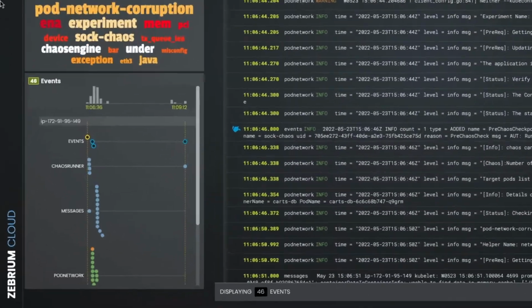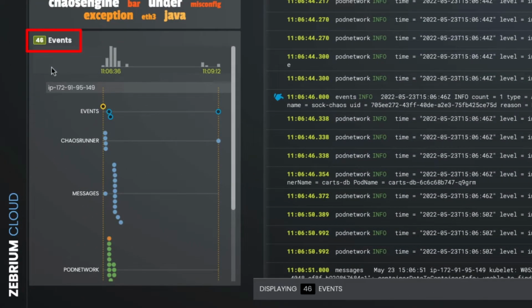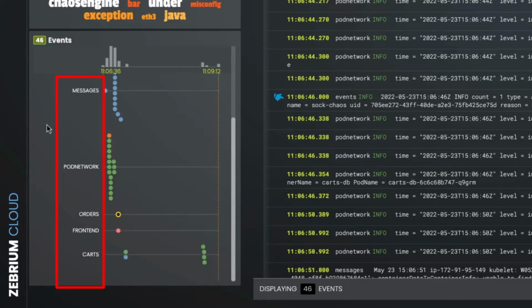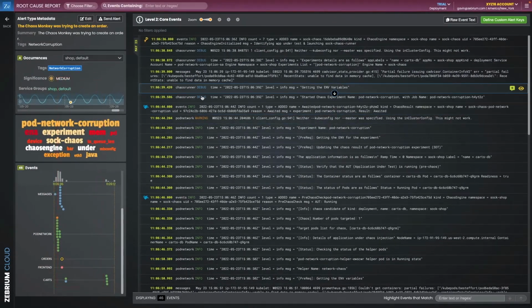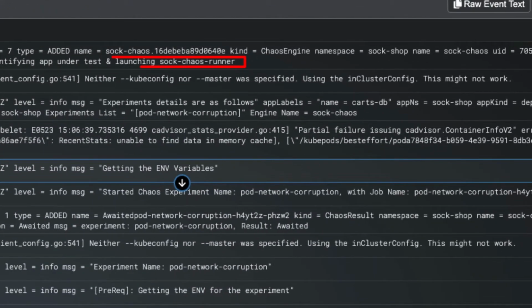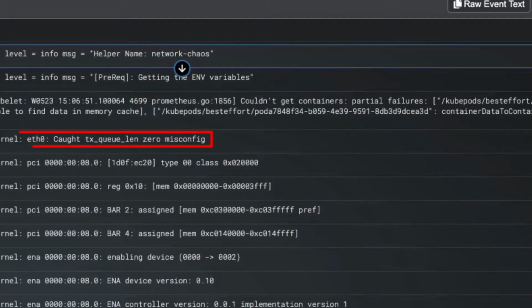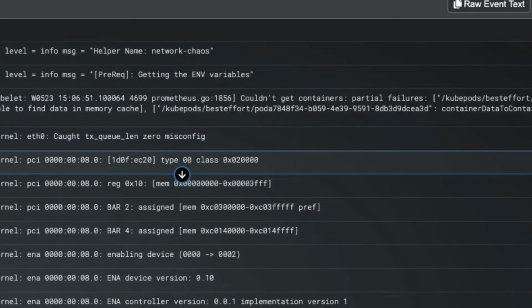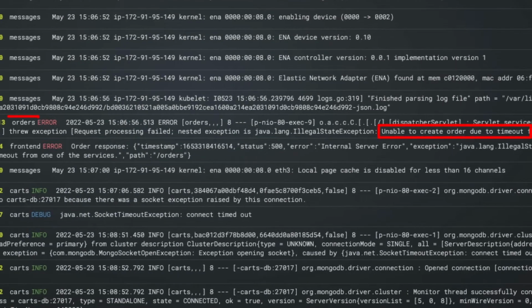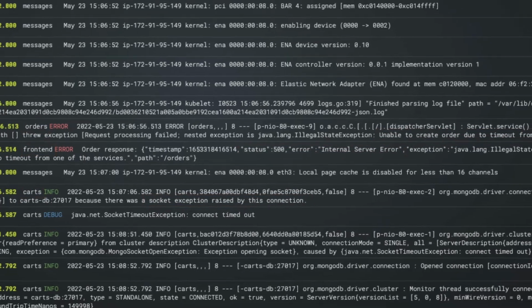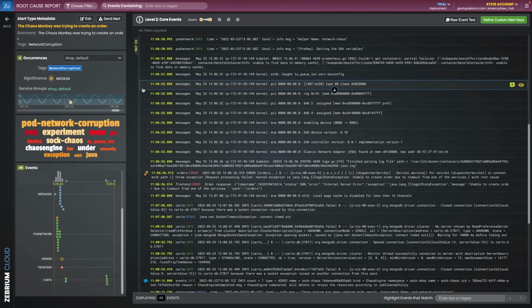Millions of log lines were generated while the failure occurred, but Zebrium picked out just 46 from 7 different services. These 46 lines will tell the story. The root cause is the chaos runner starting and kicking off a network corruption experiment which caused a queue length misconfig on ETH0. Then we see the symptoms, how it impacted the app. A timeout in the order service, a 500 error in the front-end service, and a socket exception in the cart service. All this was picked out automatically with no manual training or rules. With the Zebrium quickstart for New Relic, you never need to dig through logs again.